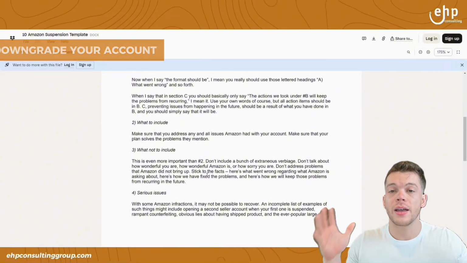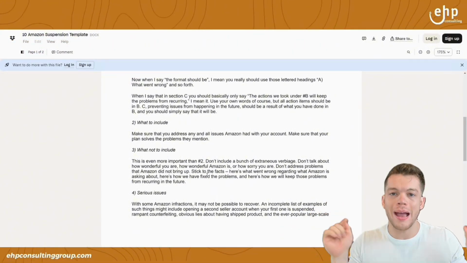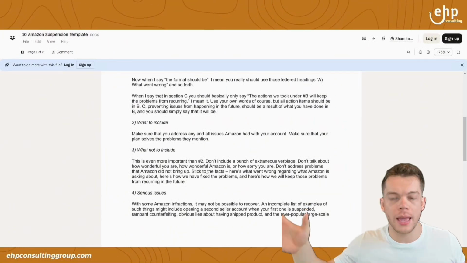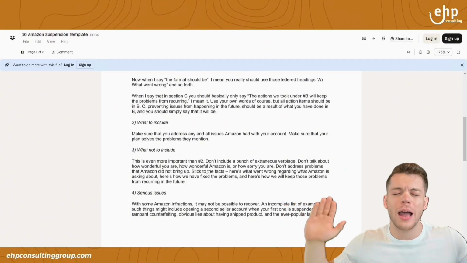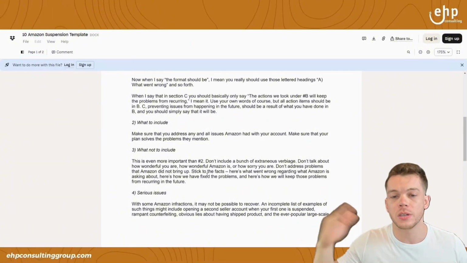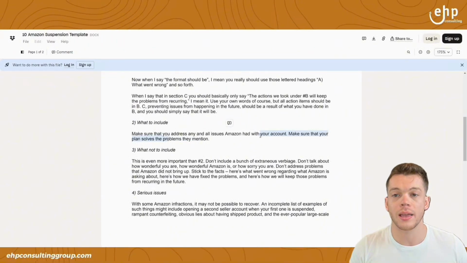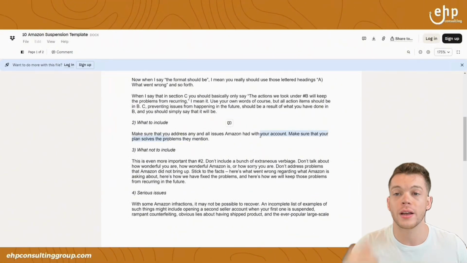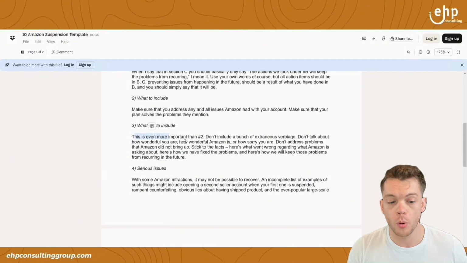Once you identify what Amazon wants, don't talk about anything other than the issue at hand, right? So if there's something else going on with your account, or you think you did something else wrong, don't mention that at all in your appeal. It's just not going to help your case, and it's going to be off topic. You only want to include the issues that Amazon had with your account that led to the suspension or that caused the suspension.